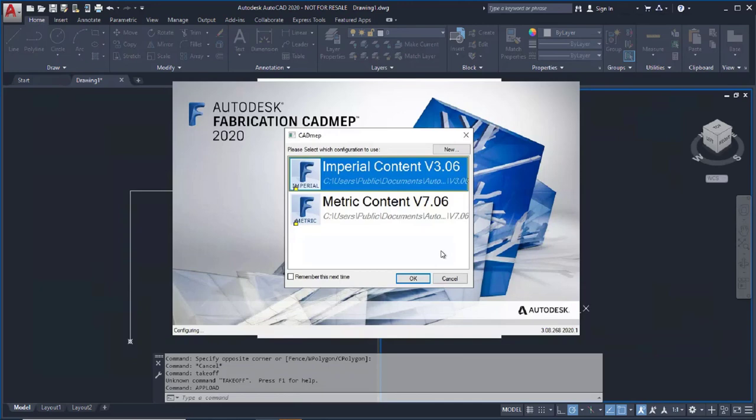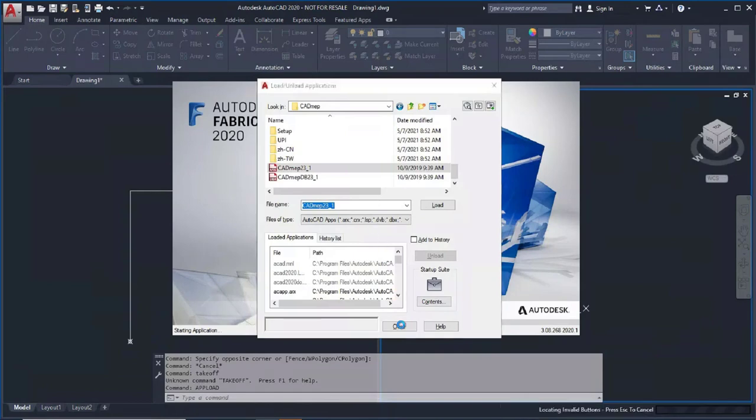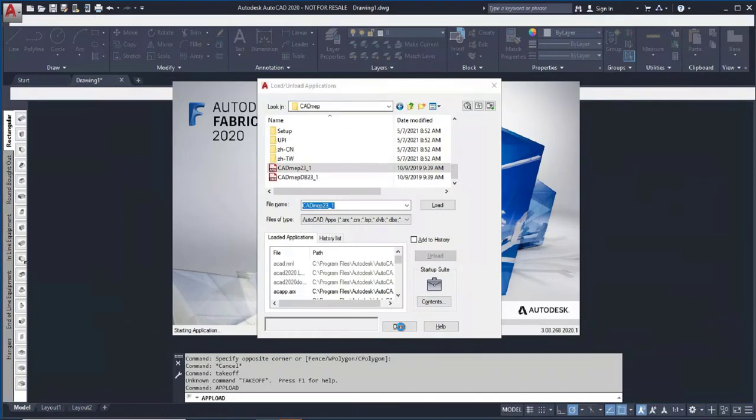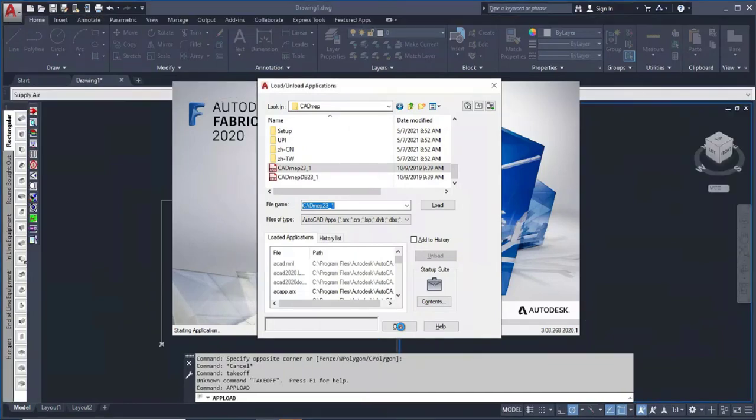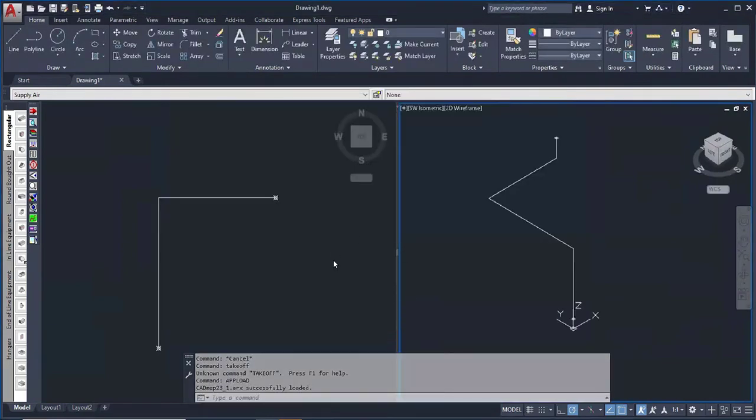I'm going to grab the Imperial content. I'm going to hit OK. And this is just going to load the Imperial library for the fabrication software. And then once that's done, I can close this interface. At this point moving forward, once I've loaded this software 1 time, I should be able to return to AutoCAD and then just use the Takeoff command to load fabrication. Again, I can close that Appload screen.